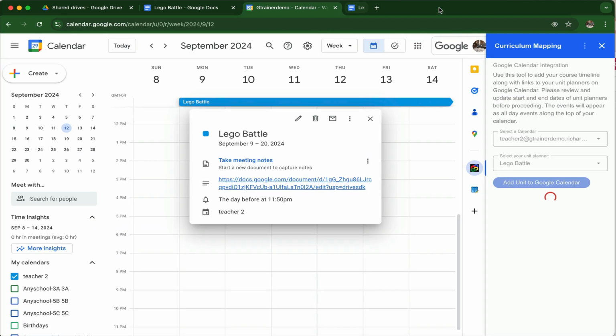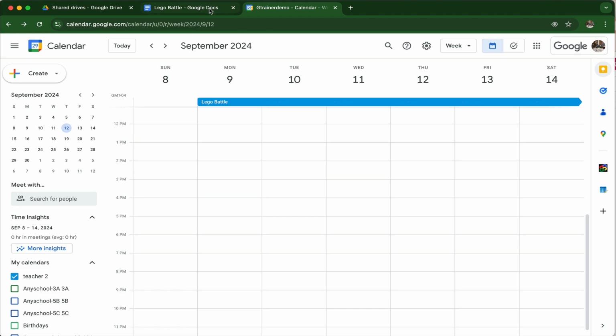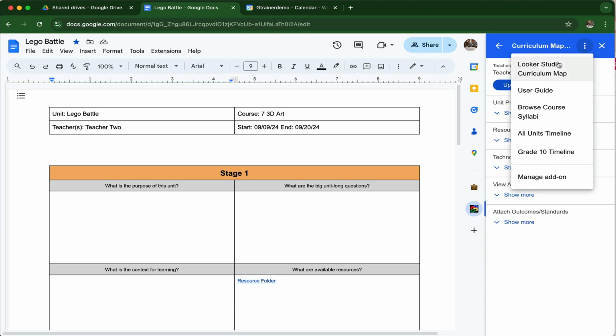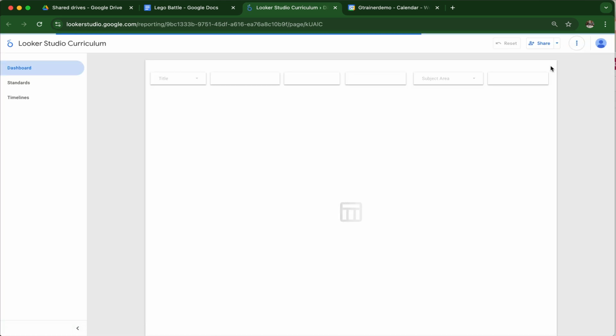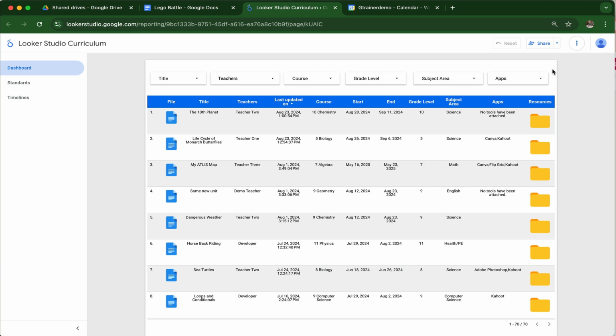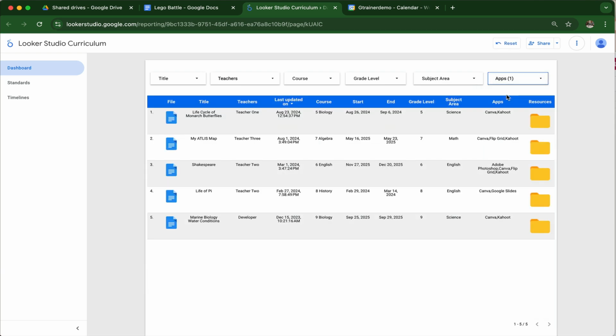So it's a great way to add a layer of transparency and visibility across all curriculum documentation given access through Google Calendar. And I had mentioned earlier this idea of a global database, and for that we're using Looker Studio to visualize our documentation. So we have a number of filters if we wanted to explore through the lens of I want to see all of the units where Canva is being used. I can filter by Canva and then deduce which units and which teachers are using that application.